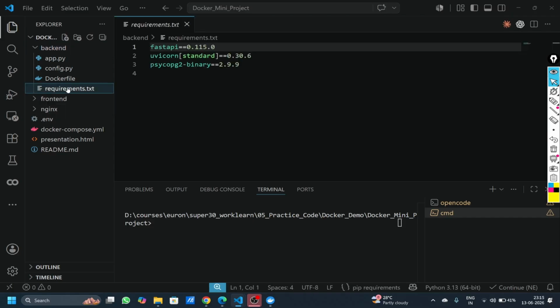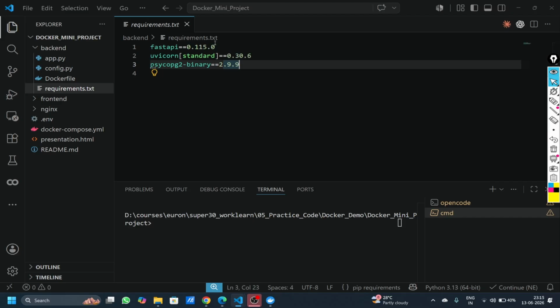First of all, we have the requirements where we are installing these three packages. FastAPI, because we are using FastAPI to handle all the requests coming from the internet. Uvicorn is acting as a server that will help in navigating those requests to my APIs from the internet. And this one, I think, is more related to database handling for PostgreSQL.